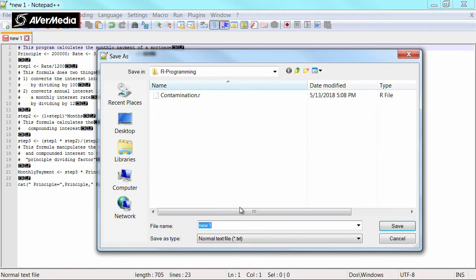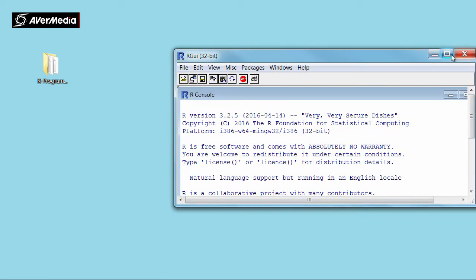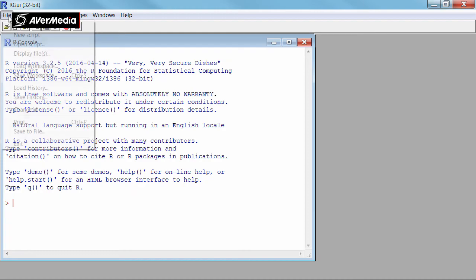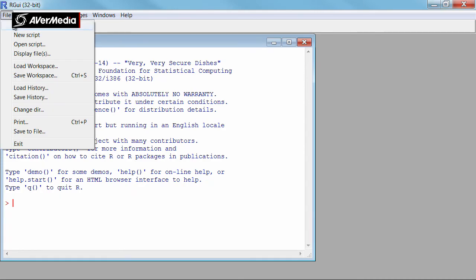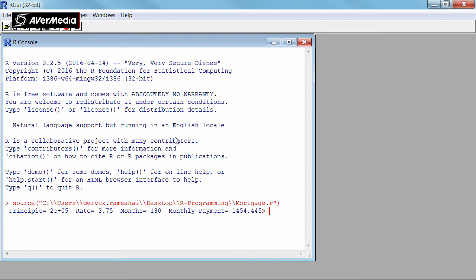Save this to my R programming folder. I'm going to call this program mortgage.r. Close this. Open my R programming environment. Open my source code, source R code, choose mortgage. There's my results.